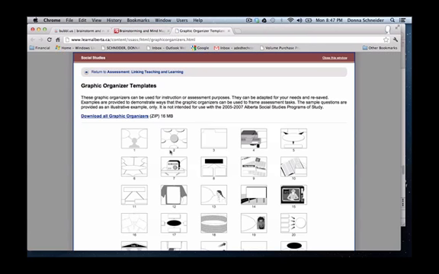Here you're just going to find some graphic organizer templates that you can download. You can download, print these out, and a student can use them at their desk instead of using a computer to handwrite, but a way to organize their thoughts.